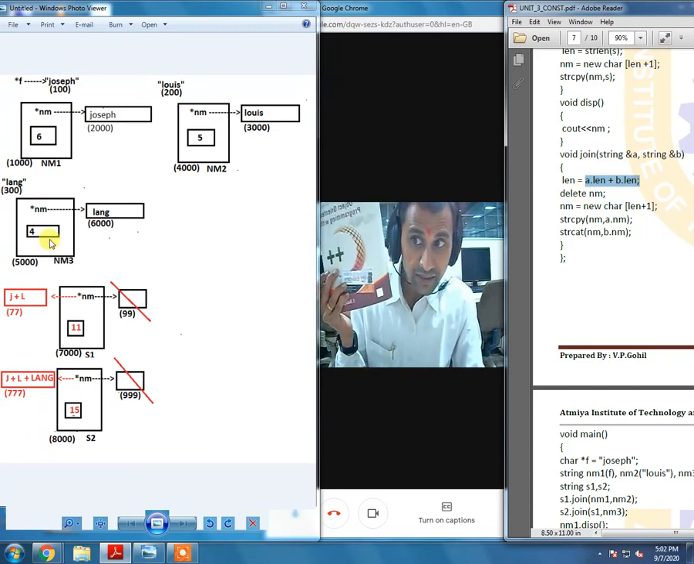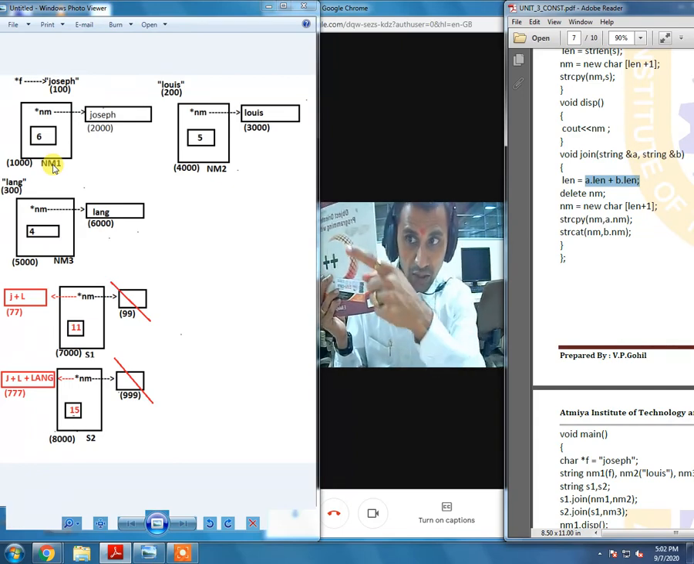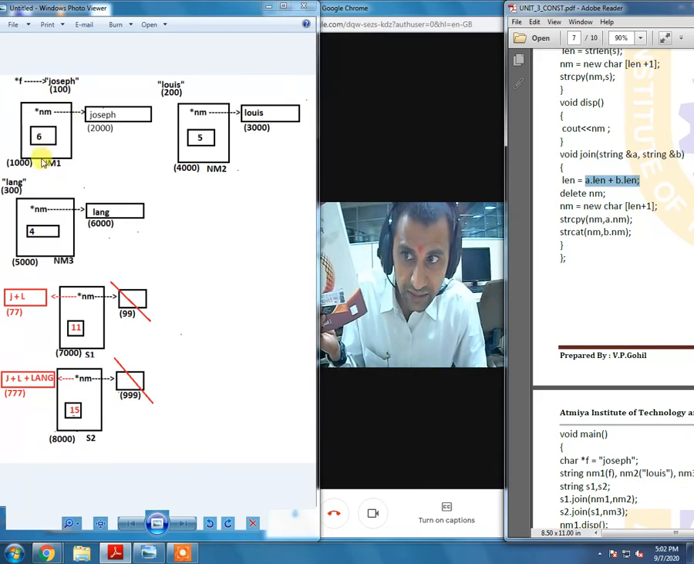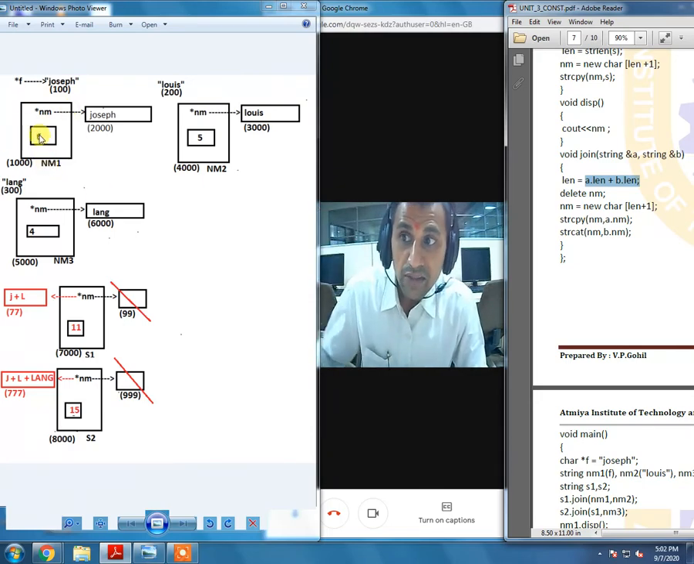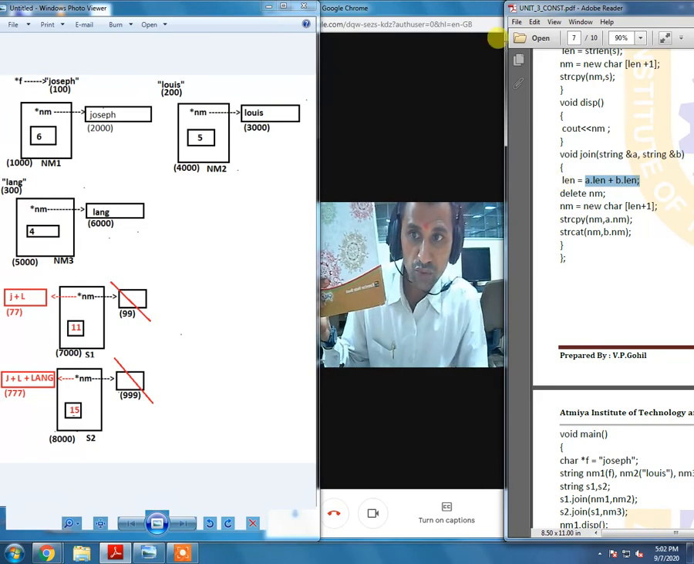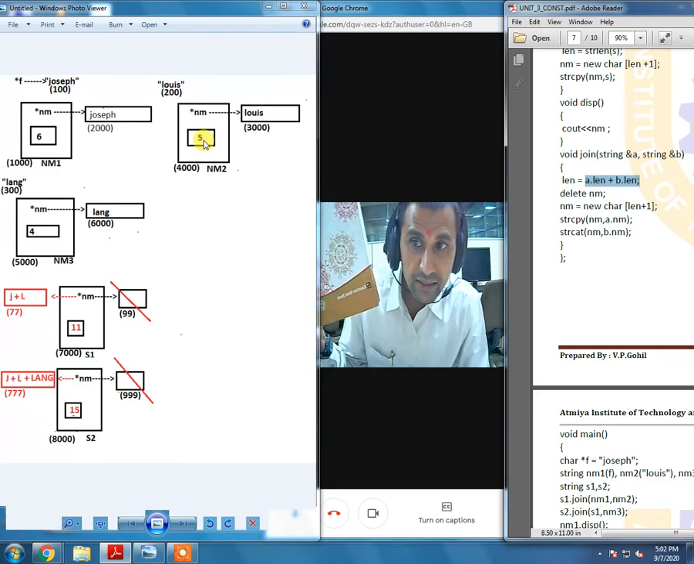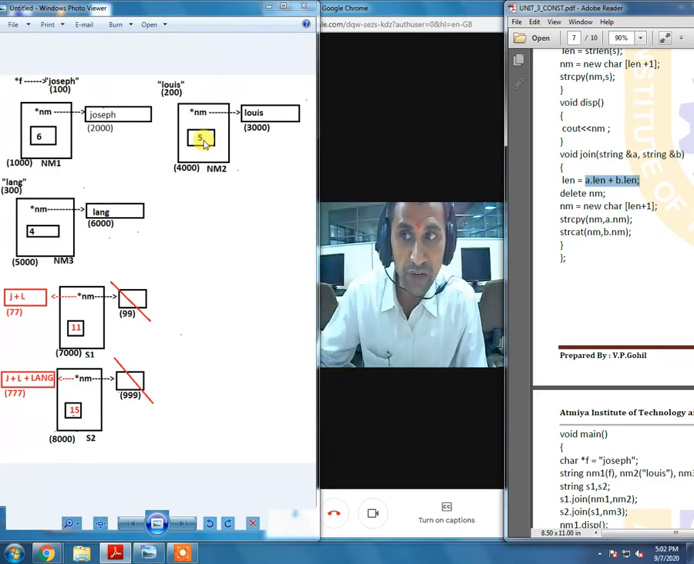nm1. All right, remember this is nm1. We are talking about a, that means a is a pointer pointing to the address of nm1. That means indirectly we are referring to this object nm1. Once again, inside that this particular variable length, that simplifies to 6 over here. B dot len, b is a pointer, where is it pointing? nm2, the second object. And once again inside this object, where exactly? Length, so that will be simplified to the value 5. So here 6 plus 5, that means 11 is going to be stored.